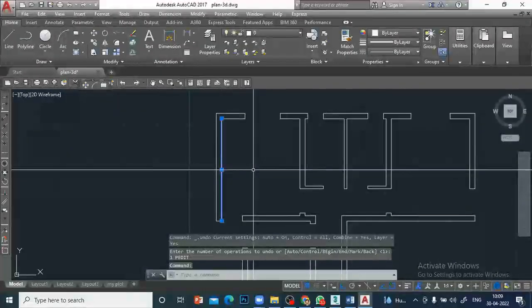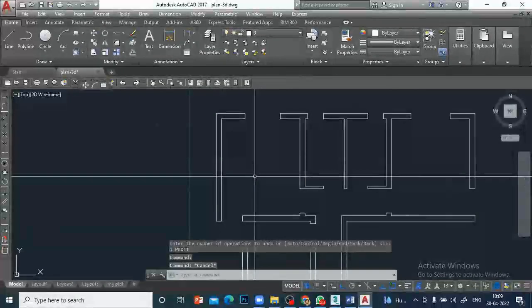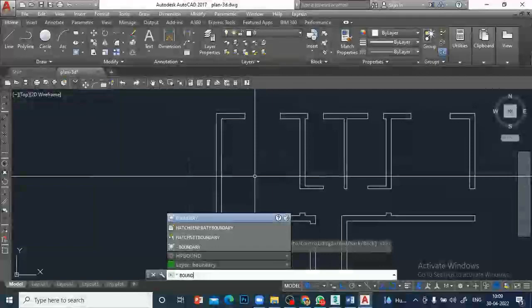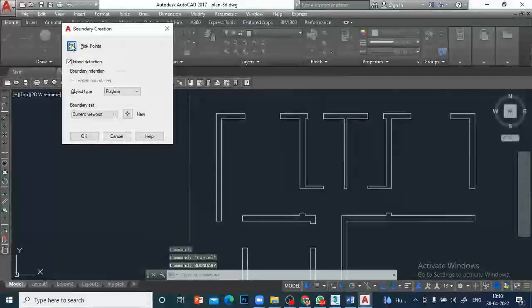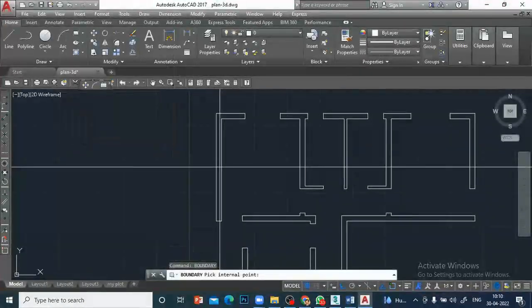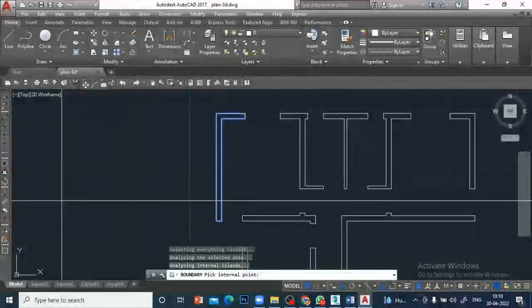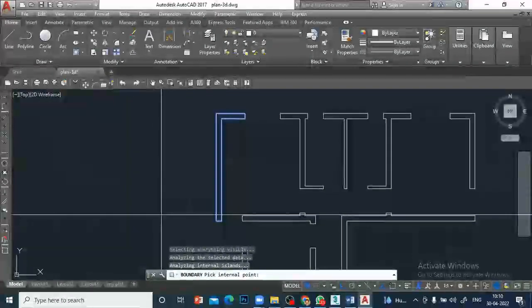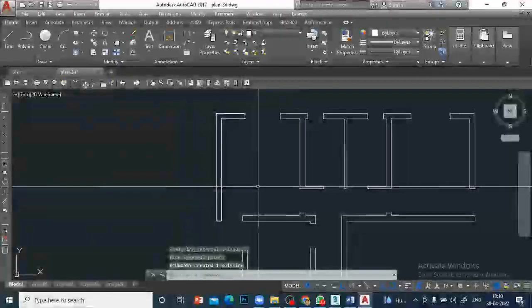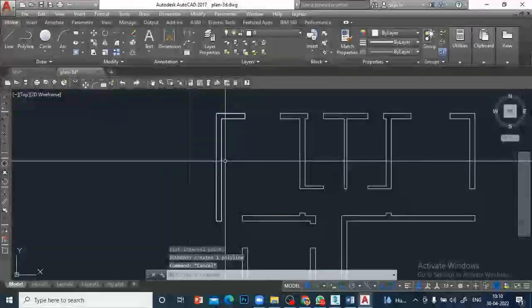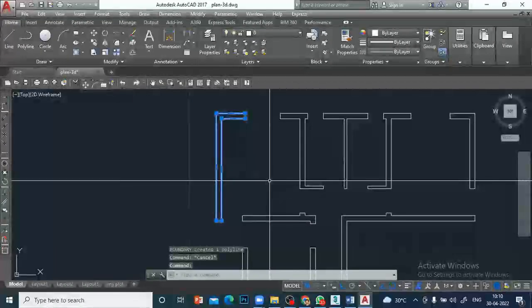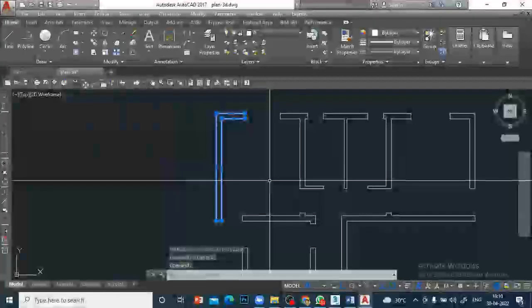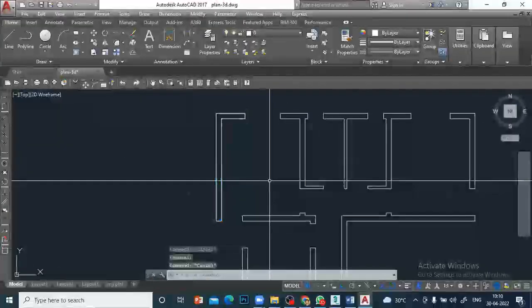There is a command called boundary. B-O-U-N-D-A-R-Y. Boundary. Pick points. Just click a point inside. You see that? It completely closes. Enter. So it became automatically a polyline. So instead of going to PEDIT and joining, we can use the boundary command.